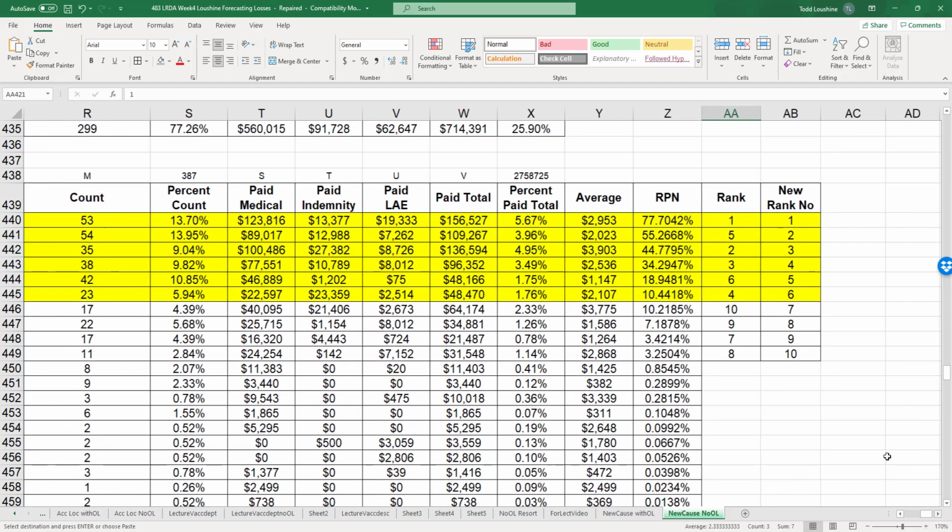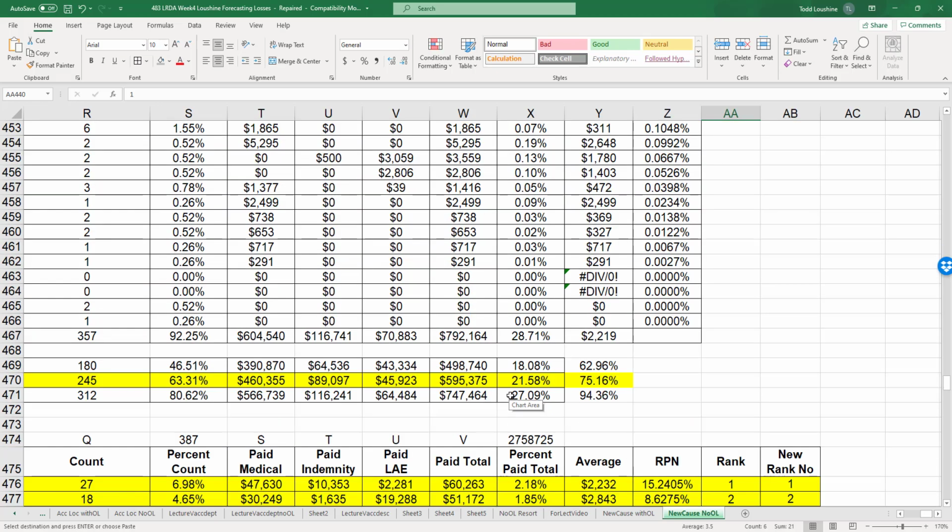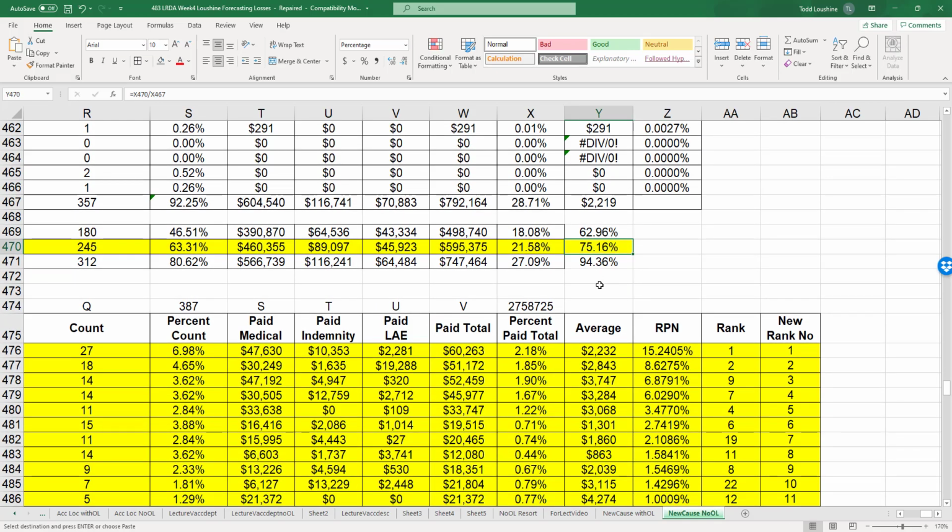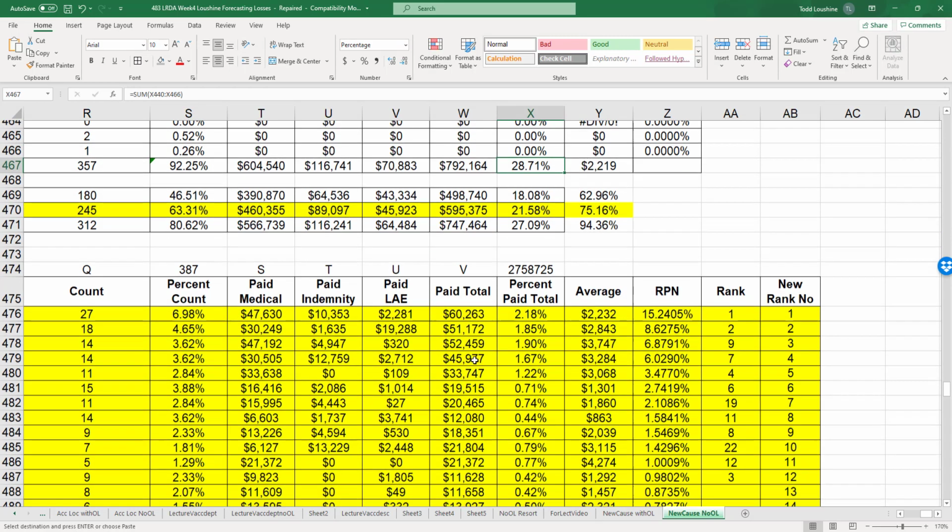Down here I did the same thing. I've got my 1 through 6. They're my Pareto. These were the originals. Interestingly enough, it's the same categories for accident source description, just in a different order. And down here you can see my top 6 represent 75% equivalency, so it's 21 of the 28.